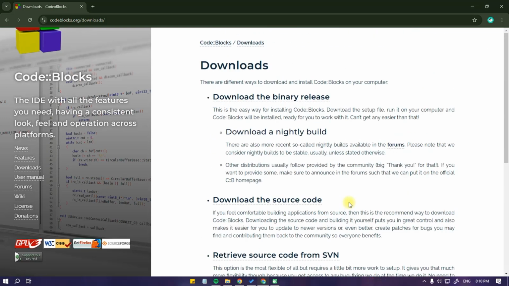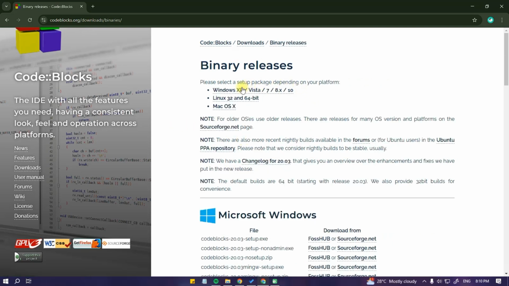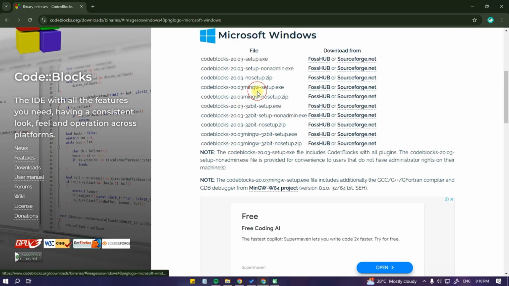What we're going to do here is to download the binary release. So click on it. And now we're going to select a setup package depending on your platform. Since we have Windows, let's click on Windows XP right here. And here are many files that pop up.